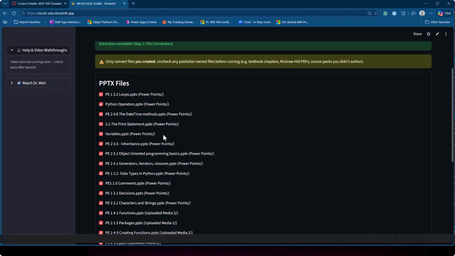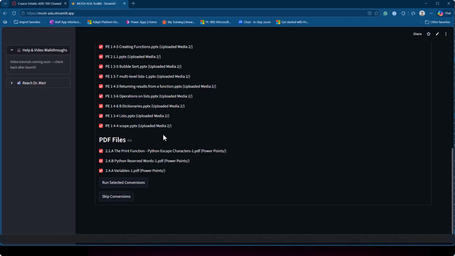My approach is to convert all of the files to wiki pages because I can, through rules, make those wiki pages ADA compliant through programming rules. I can't do that for PowerPoint and PDF natively. I have to convert them. So I'm going to run the selected conversions, and don't worry, I will shorten this for you. It takes about 3 to 5 minutes.